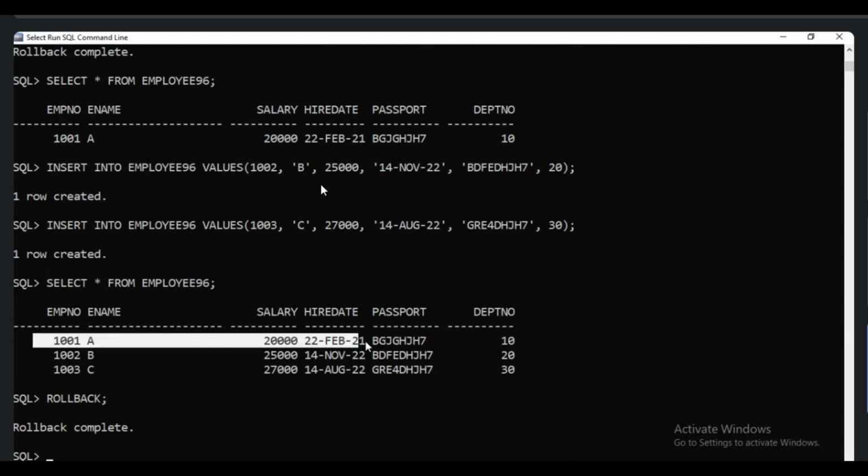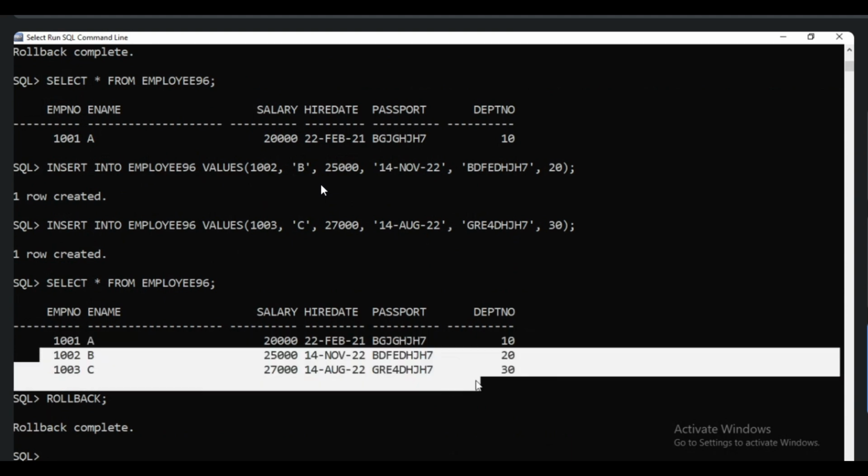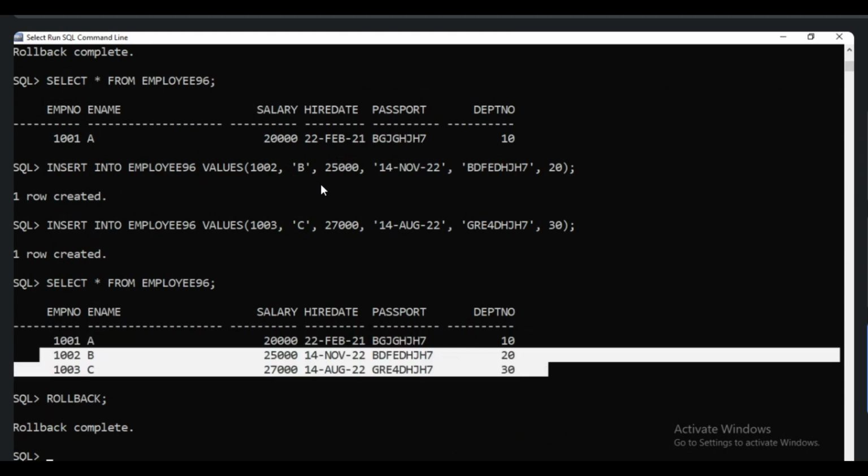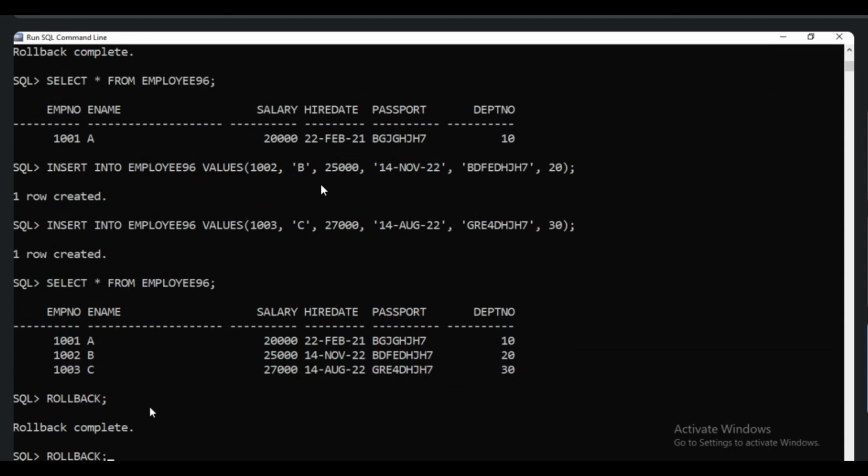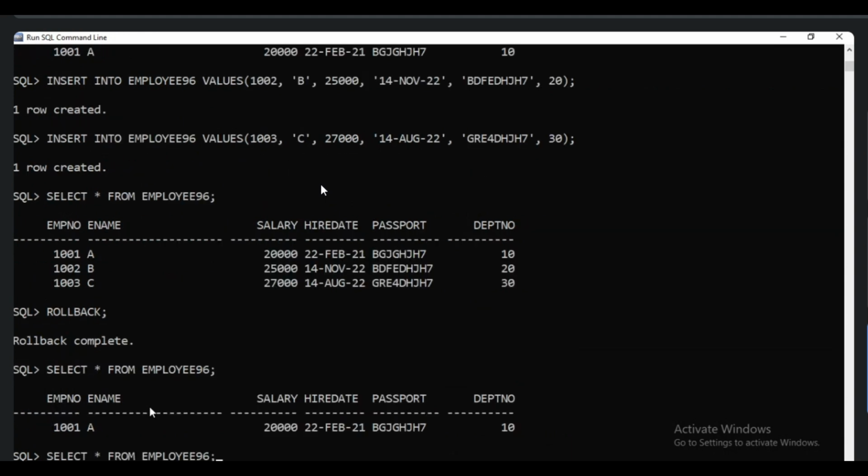So this record, I already used commit, so it has already reached the main database. These 2 records I recently inserted, but I did not use commit, so these 2 are in the buffer. If I use rollback, the recently inserted records will be removed. Okay, removed.